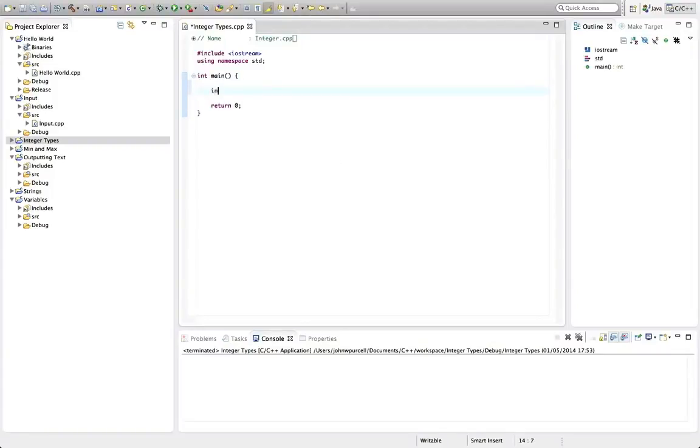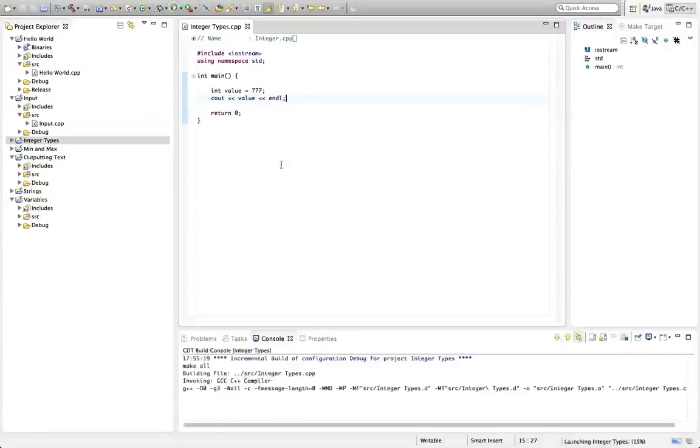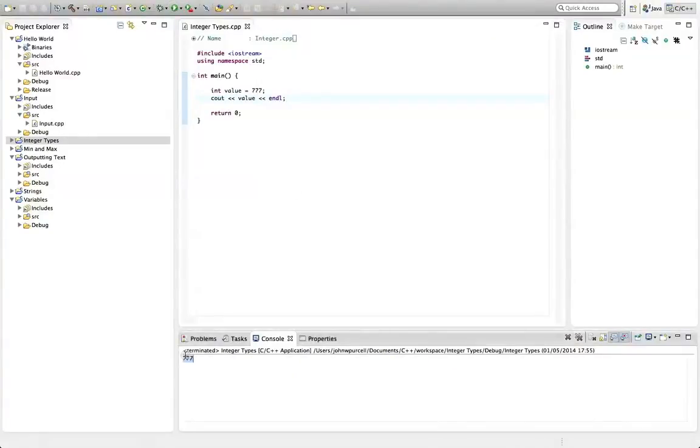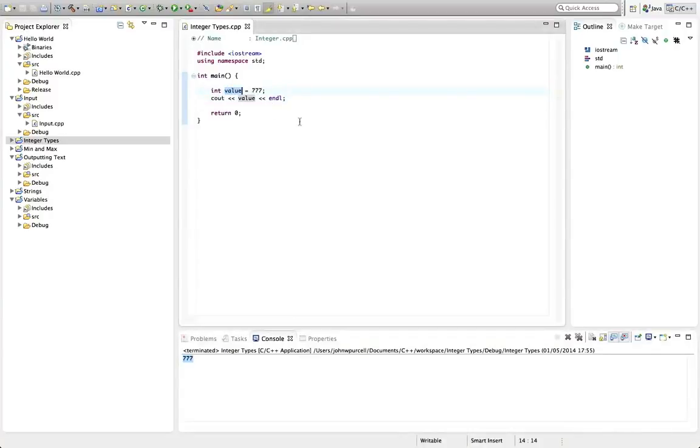So I kind of want to run this past you. We've already seen that you can type stuff like int value equals 777 or whatever, and you can do cout value and endl, and if we run this program, then it's going to output 777. Now there are limits to how big an integer you can fit into this value, and that's because we're only allocating a certain amount of the computer's memory here.